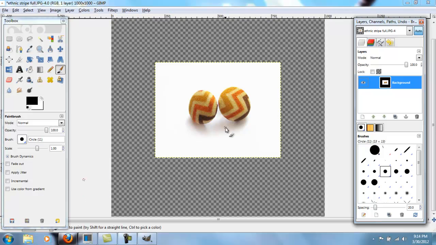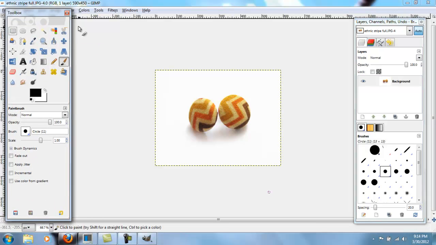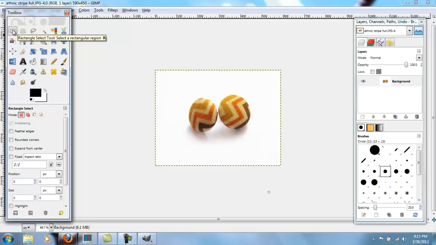I'm going to undo everything I've done just now. So what if you're thinking that you don't like where the earrings are in this picture? You can do something other than canvas size to mess with that. You can go over here in your toolbox. So look in the toolbox. All the way in the top left corner, there's the rectangle select tool. Select a rectangular region. So click on that.